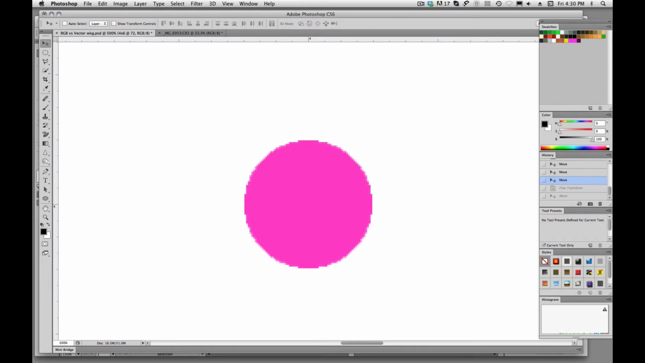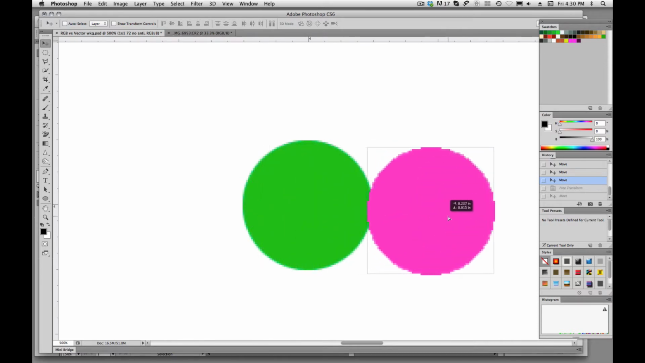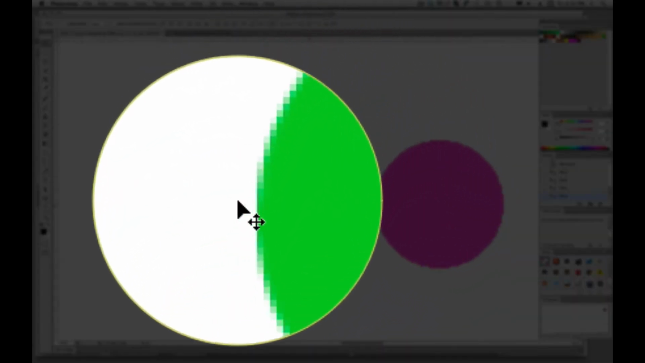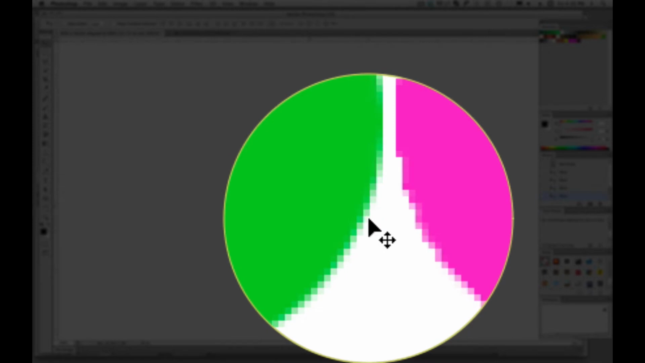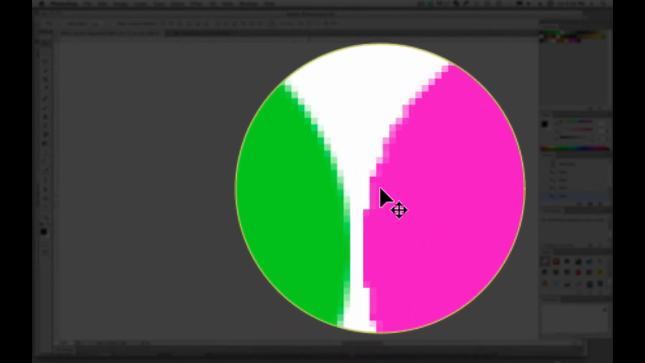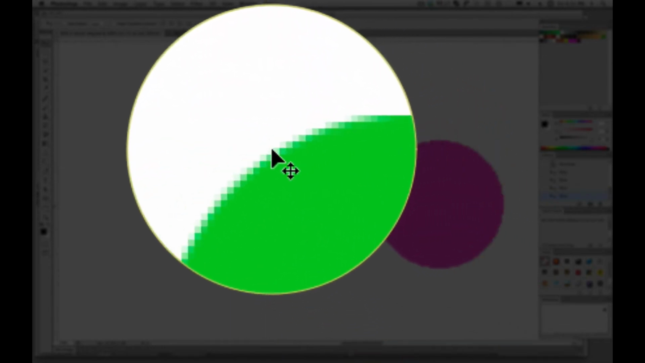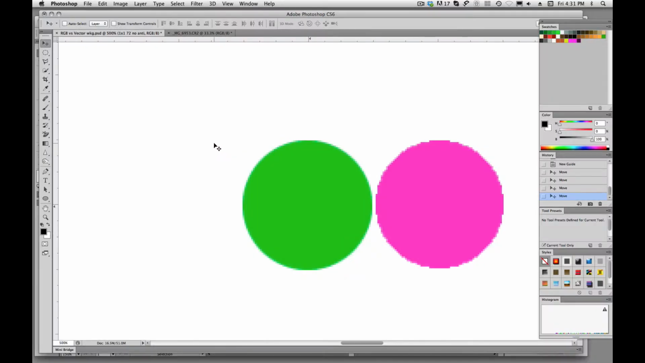And I've pulled another circle here just to help illustrate. Now this is also a 72 pixels per inch circle, but it has anti-aliasing turned on. So we get a little smoother edge on the outside of the circle. So rough with no anti-aliasing, fairly smooth with the anti-aliasing turned on when we draw our shapes. All right.